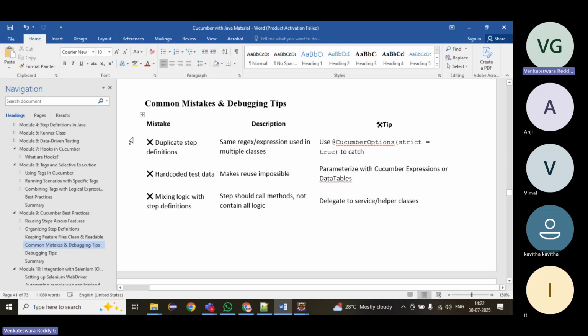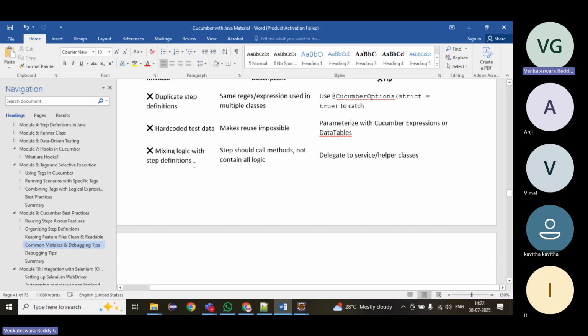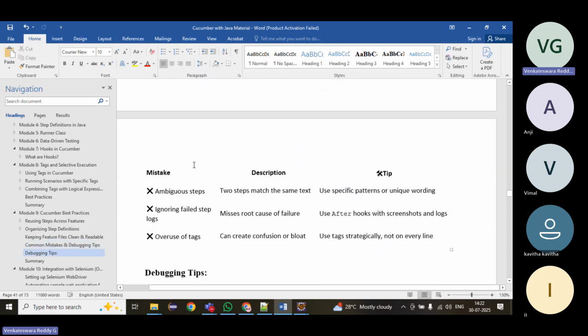Avoid duplicate steps. Don't hard code any test data. Don't mix the logic with the step definition.